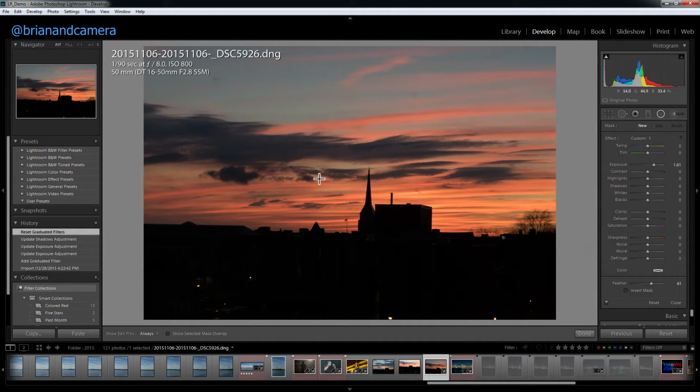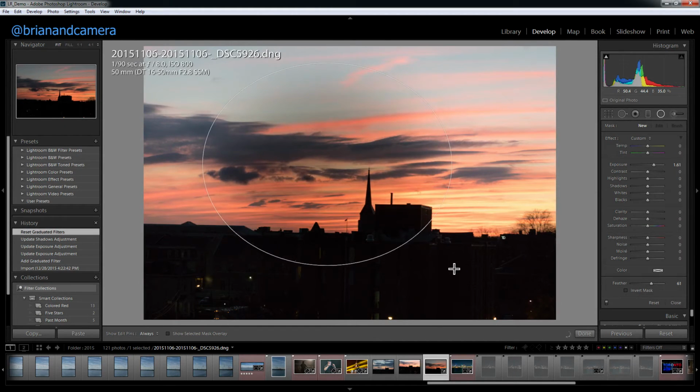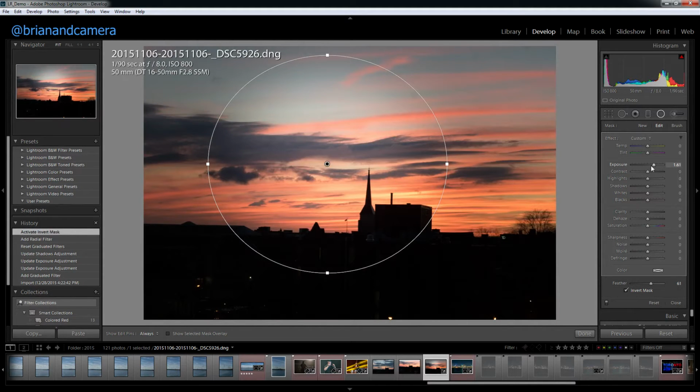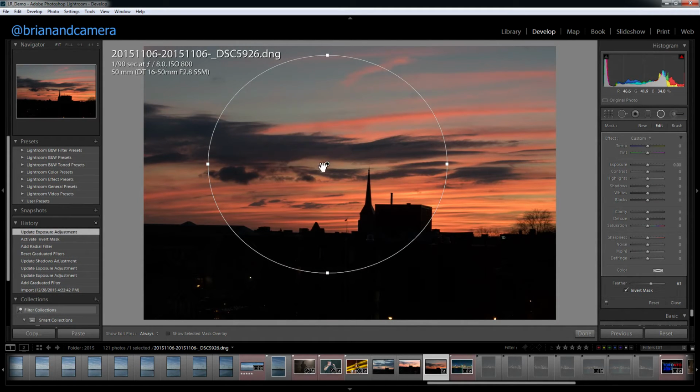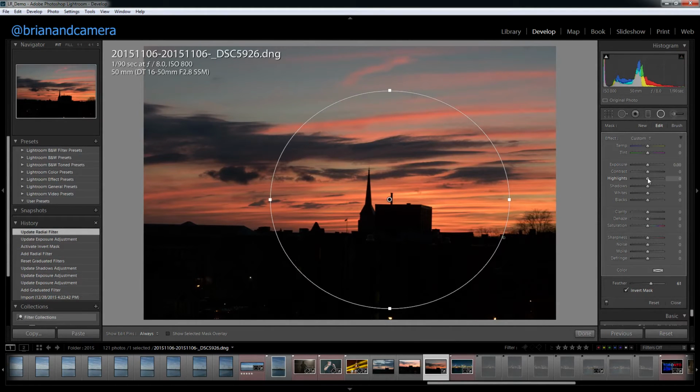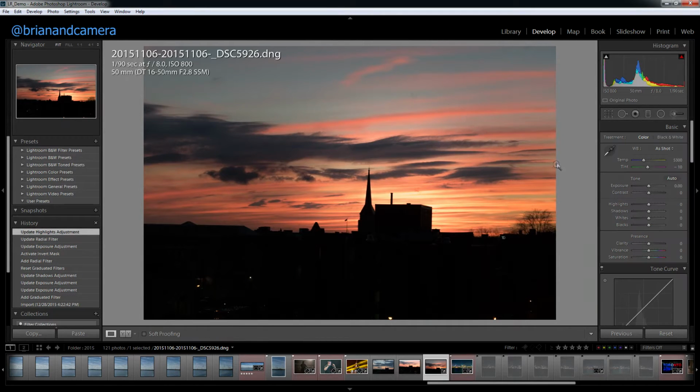Radial filter works exactly as you'd expect. You can invert it. Maybe we'll just be really subtle. A little bit of sun behind the church there. Done.